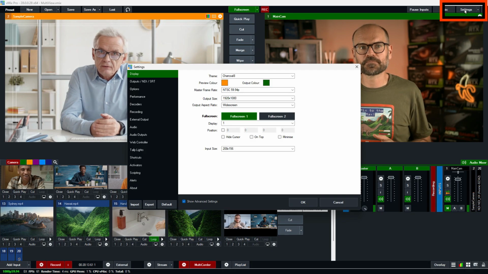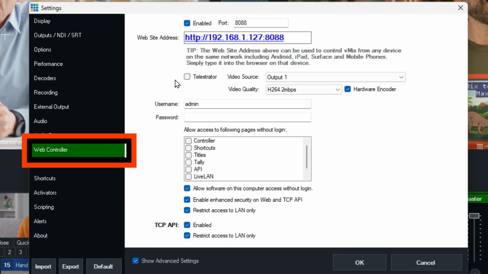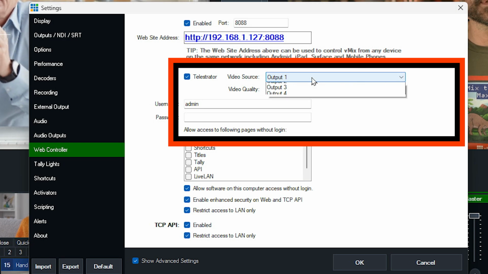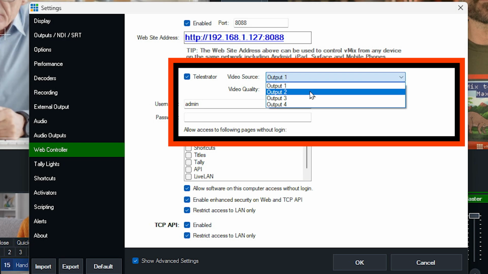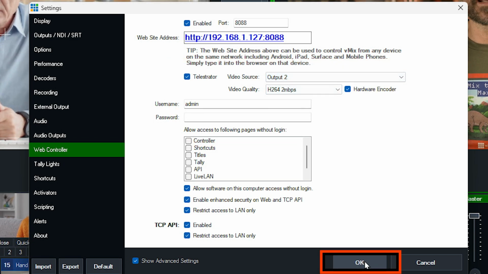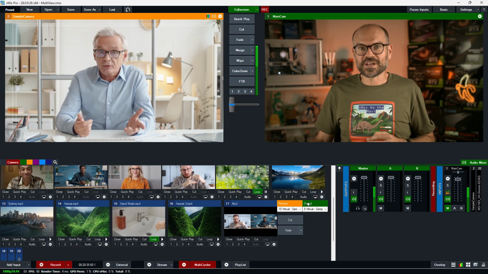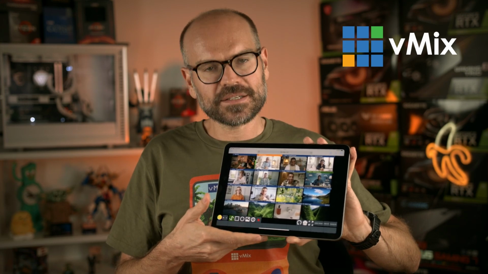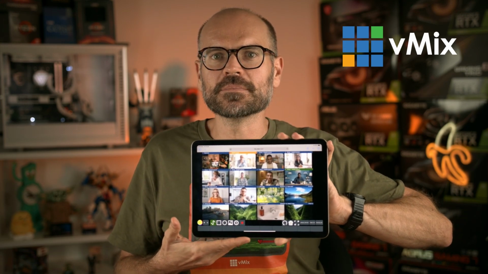And now I need to set up the Telestator. So I'll go back to Settings and I'll go to the Web Controller. And here I can turn on the Telestator, and I need to select which output to send to the Telestator. So I will select Output 2 because that's where our MultiView 2 is. And I'll click on OK. Now there's lots of features of the Telestator, but we're only going to be looking at things that support the MultiView. And so I would urge you, if you're interested in using the Telestator, to watch the training video that we have for that. All right, and now over on our Telestator, you can see that I've got my 16 box here.